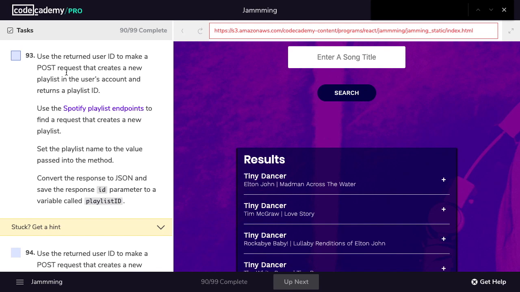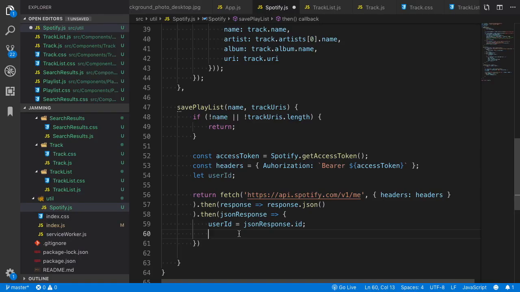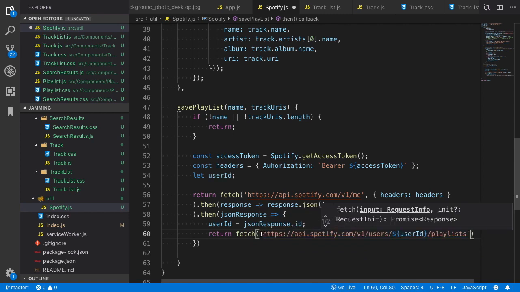that creates a new playlist in the user's account and returns a playlist ID. And we can use Spotify's playlist endpoints to find a request that creates a new playlist. We'll set the playlist name to the value passed into the method. We'll convert the response to JSON and save the response ID parameter to a variable called playlist ID. We'll return fetch. Then we're going to use backticks as we hit this endpoint because we're passing in our user ID variable that we set to JSON response.id.